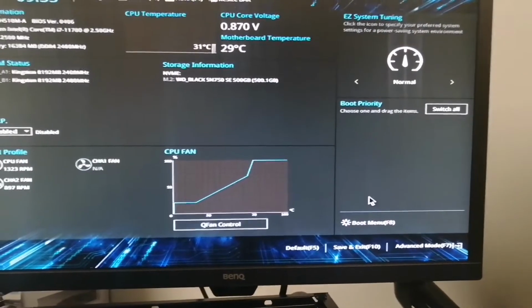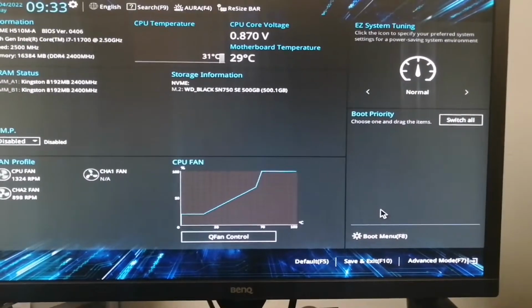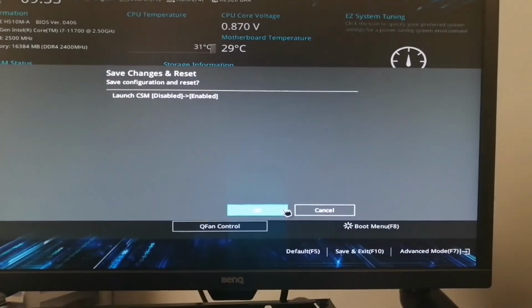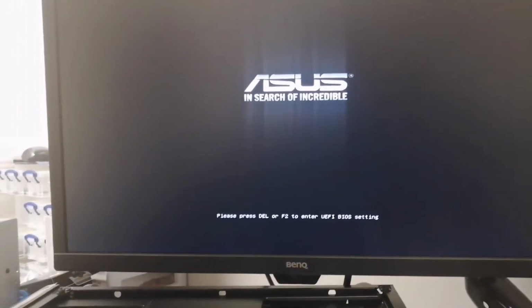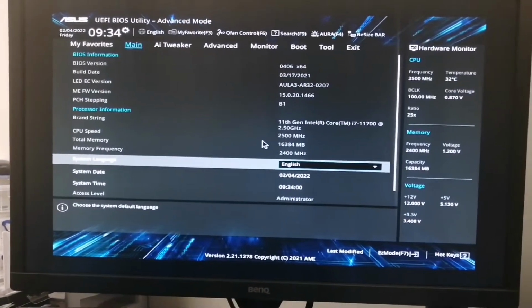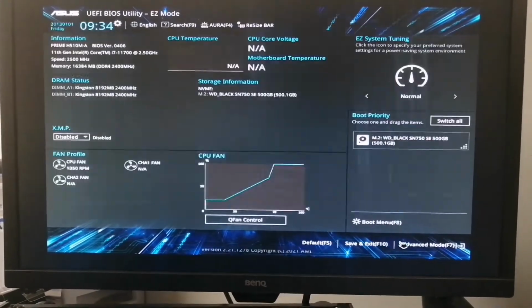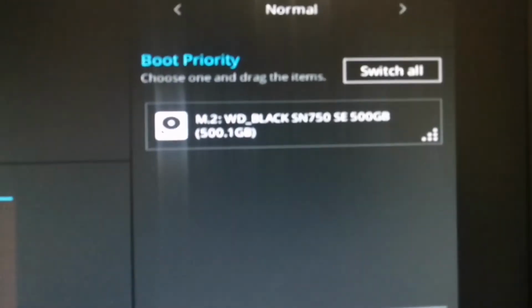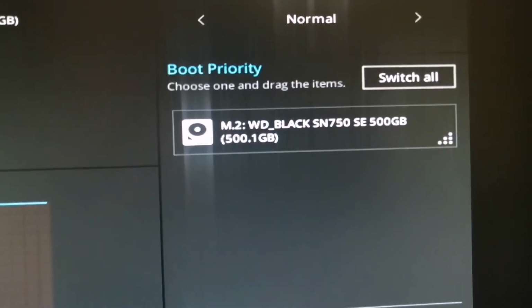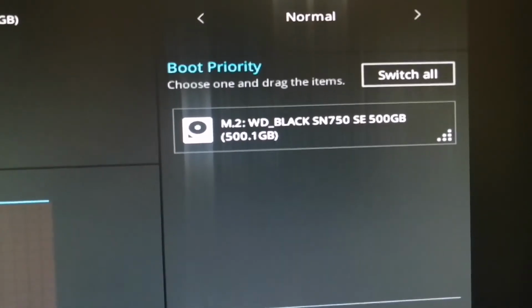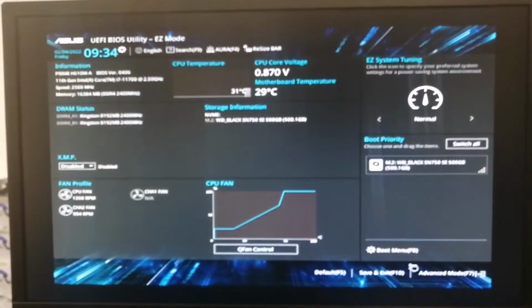You need to restart your computer, so press F10. Then I will press delete. As you can see, now my hard drive is detected and I can install the operating system on my SSD drive.